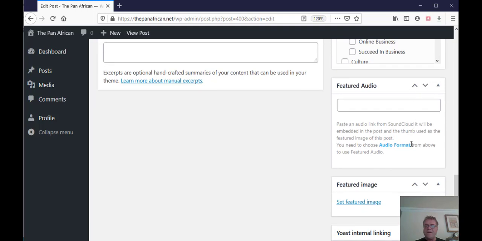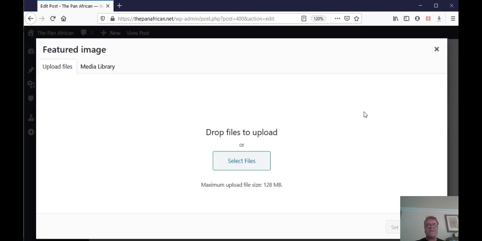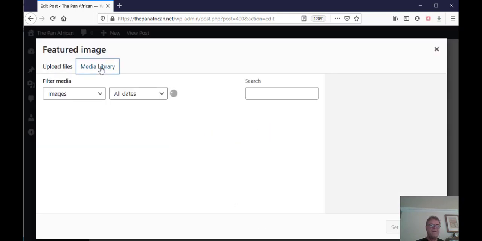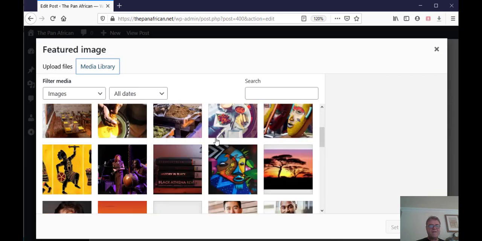Featured audio and featured image. Now your featured image will be the image that you want to upload, and there really should be an image that we want to upload. So if we click that, we can either use images that are in the media library if they're already there. If not, we can add them at a later date.